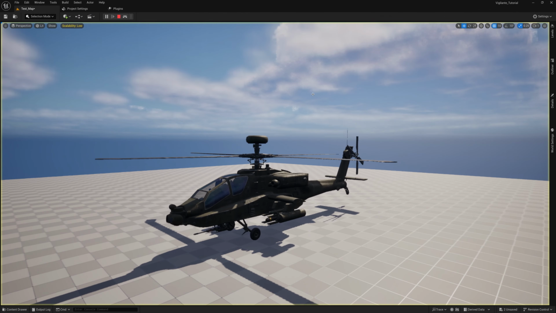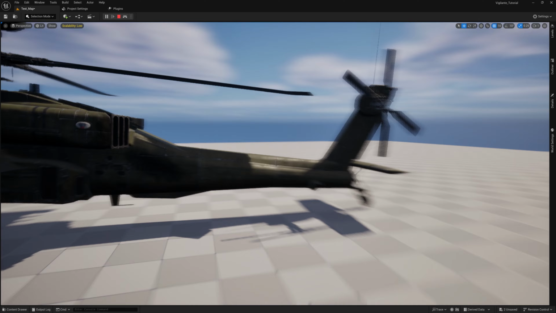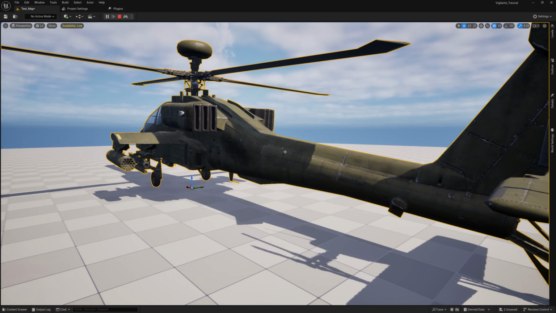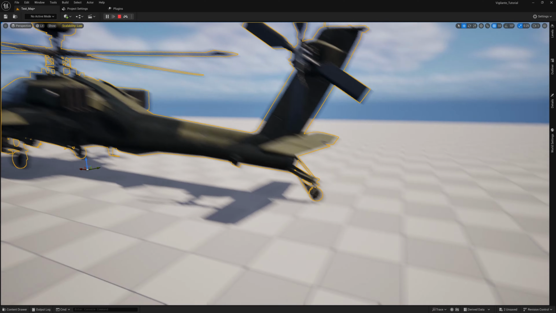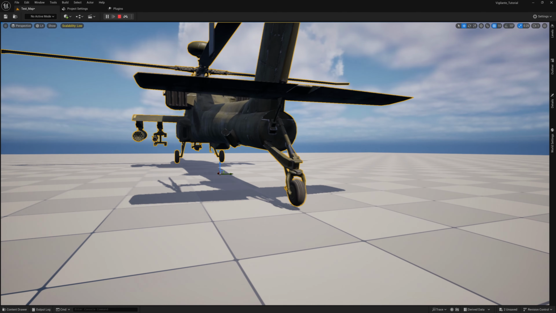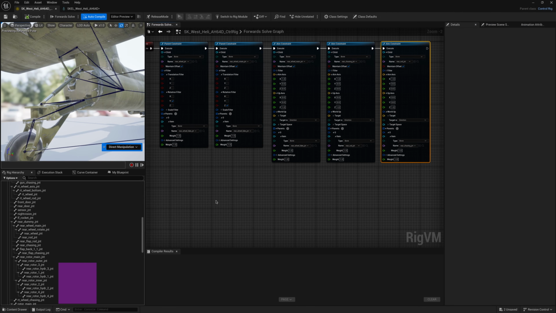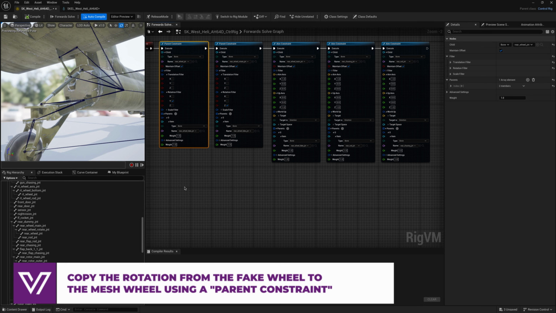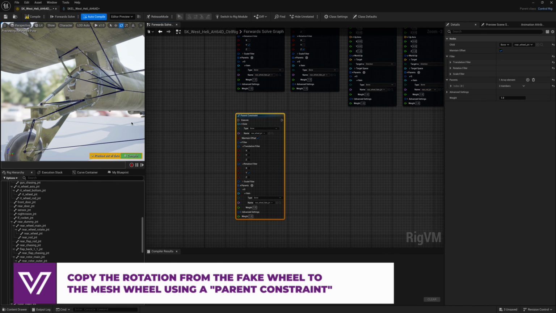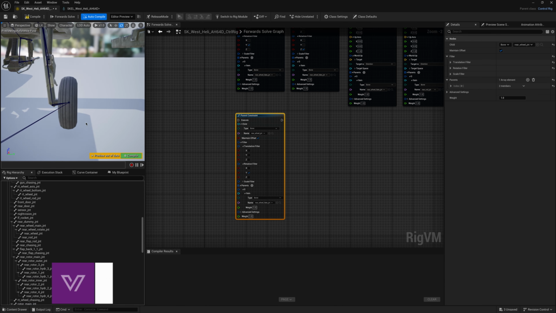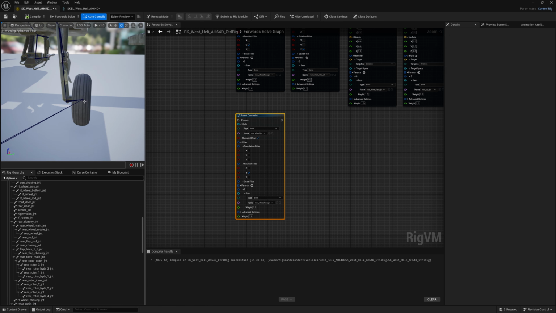Now, if we click Save and go to the simulation, we can see it works. Also, if we go forward, our wheel is turning. Now let's add some physics to our forward wheels. First of all, we need to add a parent constraint from our fake wheel to our mesh wheel. It's the same process for our rear wheel. We need to copy this function and select our bones.